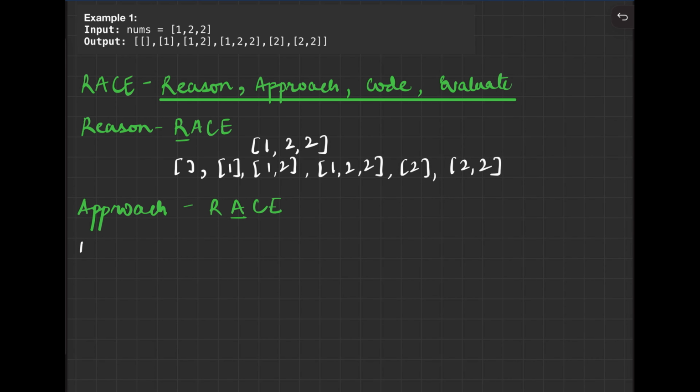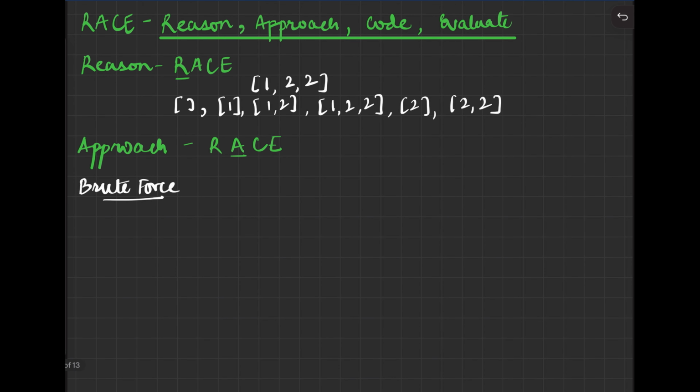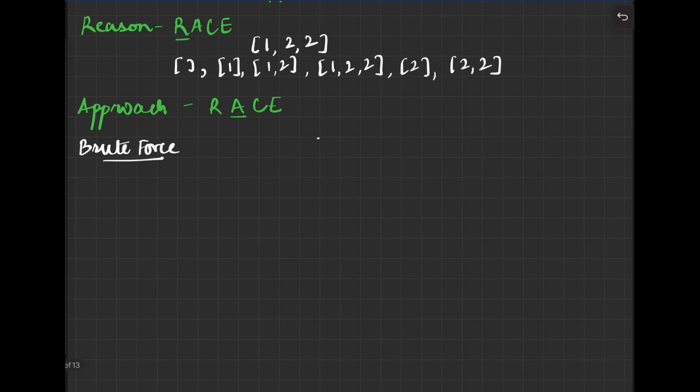Let's see what the brute force will look like. One of the ways to tackle these questions is to choose an approach where we make a decision on our elements one by one. So if you're given 1, 2, and 2, the indexes for which are 0, 1, and 2, we can start by making a decision on our 0th element, which is 1. Either we include it in our answer or we do not include it in our answer.